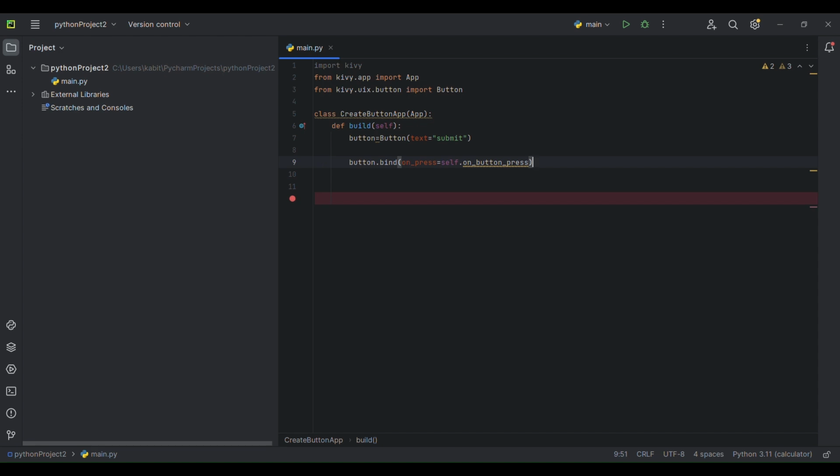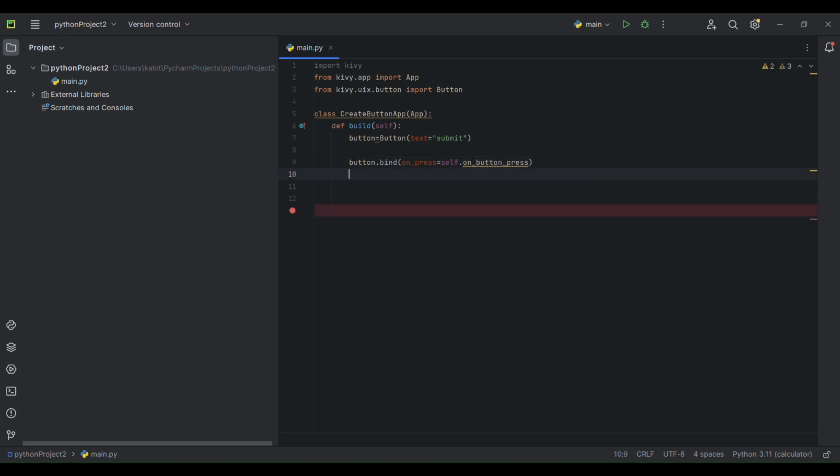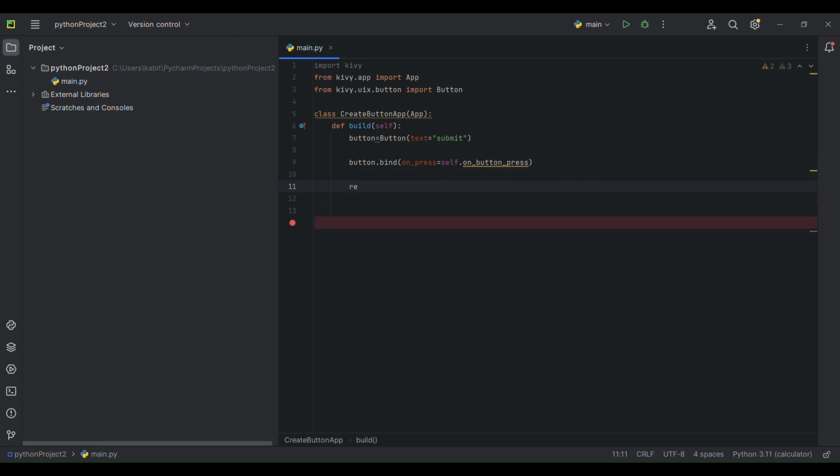Return the button as the root widget of the application. Return button.